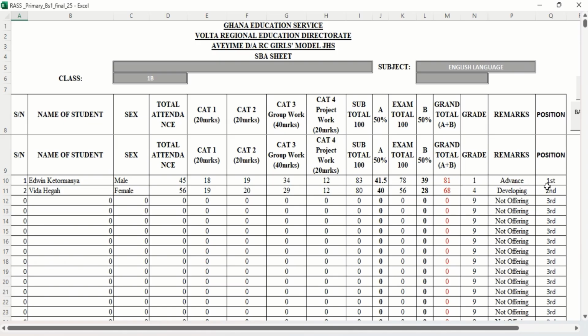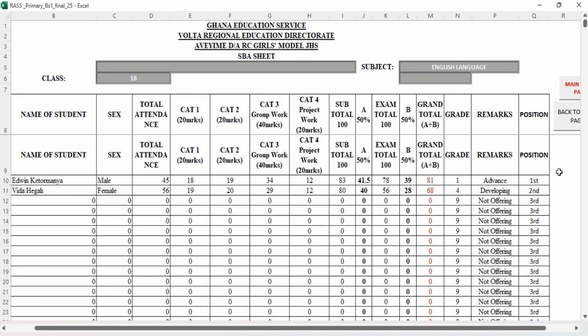Then the position in class is first. So the second person is also there. The grand total is 68, grade 4 equivalent. 68 is equivalent to grade 4 according to the system, according to the new SBA, and according to the grading system in the resource pack. And then the remark is developing. Then the position is second. So that is for English.